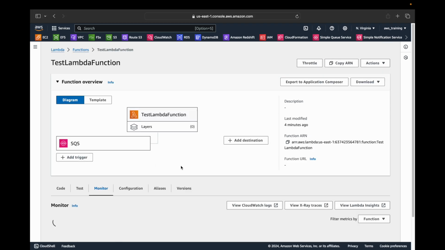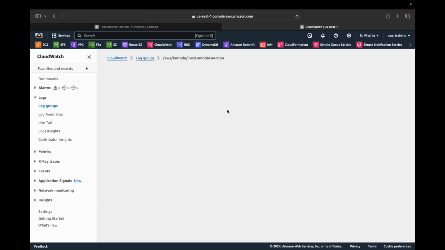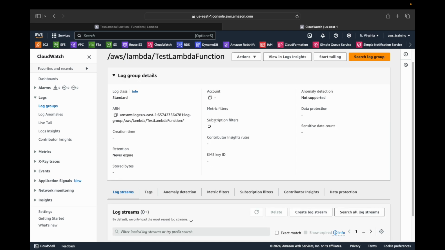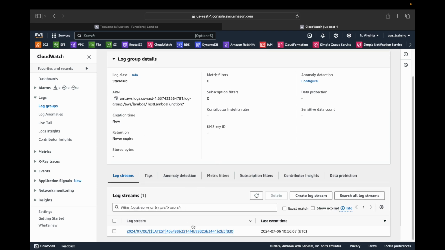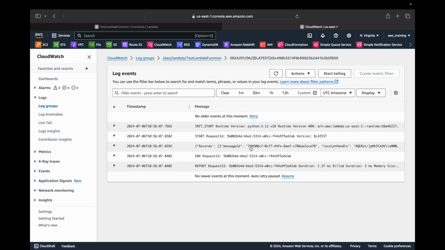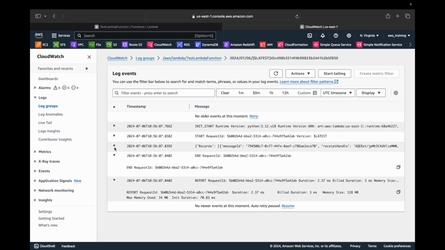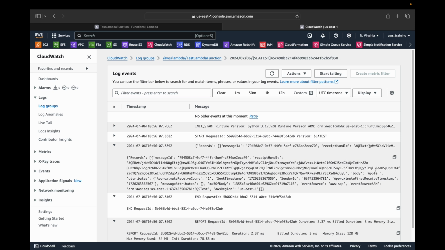Now let's go to the monitor here, and see View CloudWatch logs, and just open this. We will be able to see the event, what message we have sent. You can see the log stream which has been created at the bottom. We will open this log stream, and somewhere our event must have been printed. Let's refresh it and expand it. Yeah, you can see here the body, that is Apple, has been printed here.